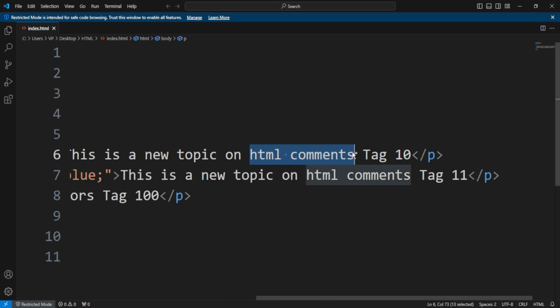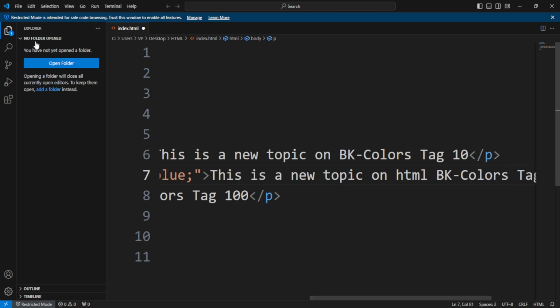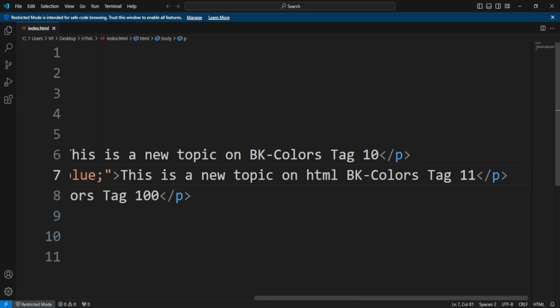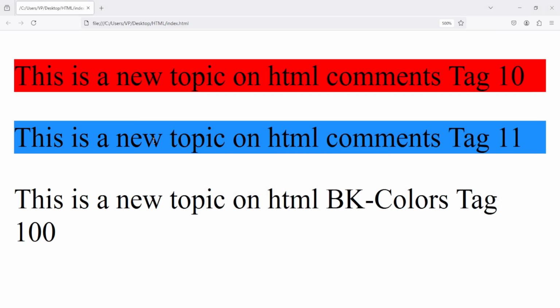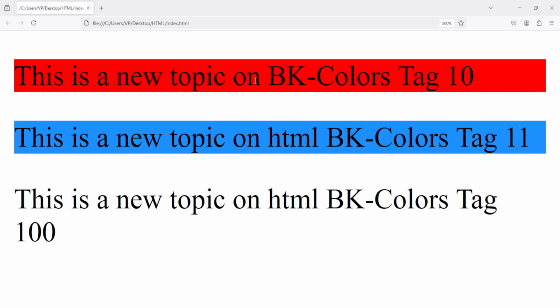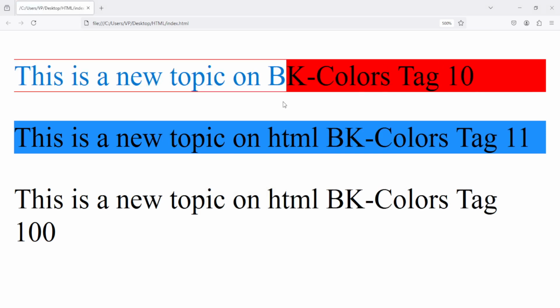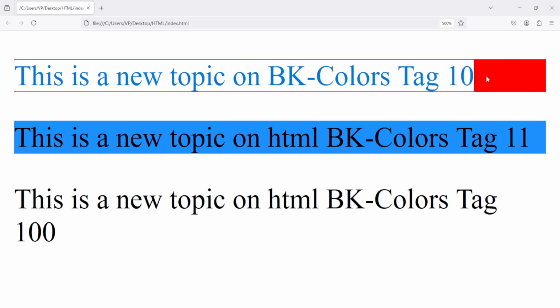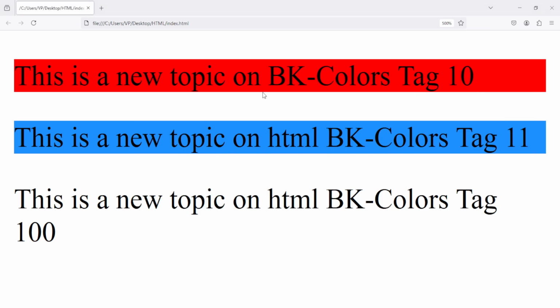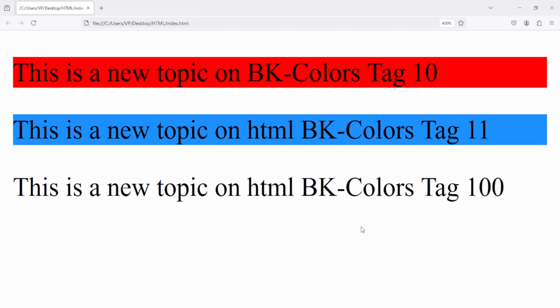I want to do something. I want to highlight and do something. So I want us to understand this very well. This is a new topic on BK colors. You can see. So let me zoom my browser.